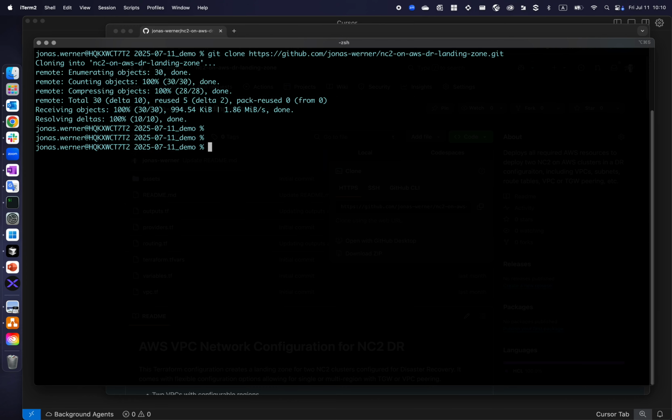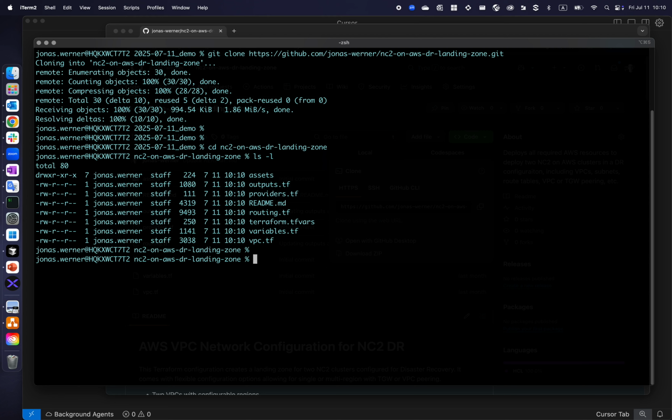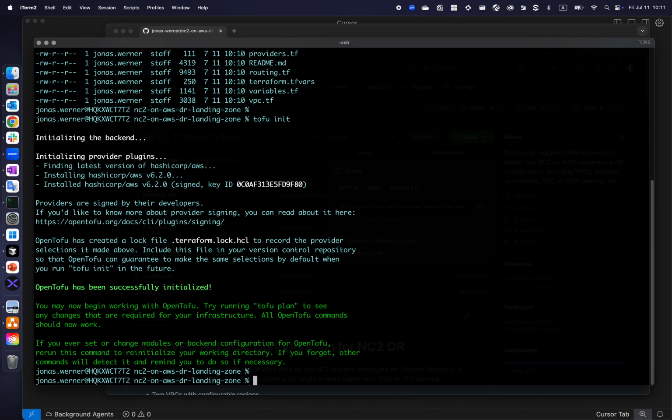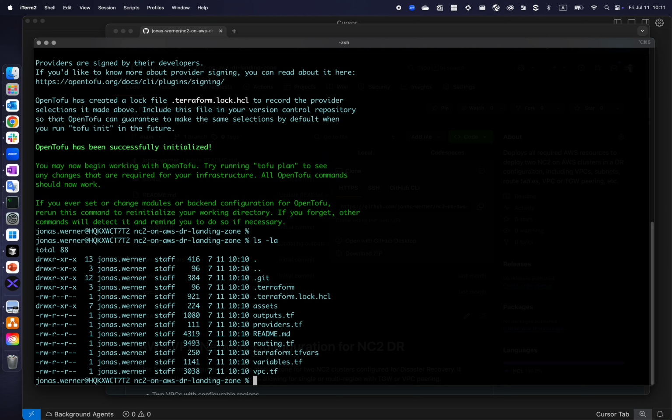So we copy down the link and do a git clone. If we cd into the directory, we can see we have the Terraform files ready. We will use OpenTofu for this, so we run tofu init. You can install OpenTofu if you don't already have it installed. If you do an ls -la, we can see the hidden files, and in there, after the init, we can see that we have a hidden .terraform directory.